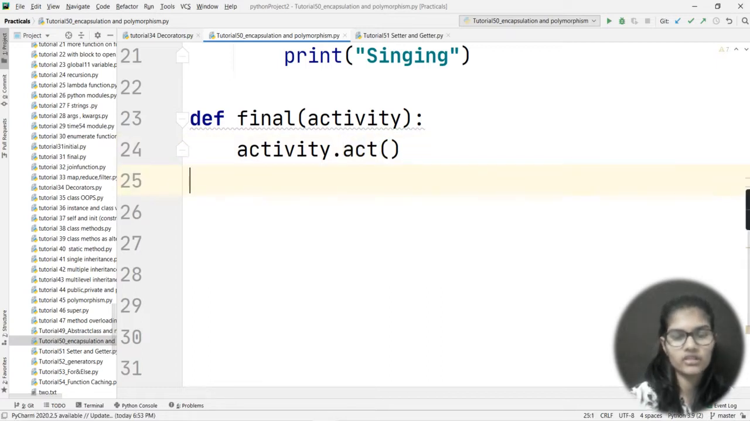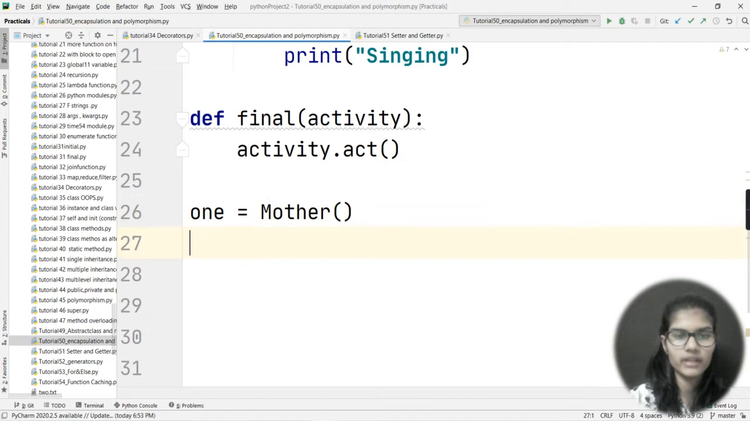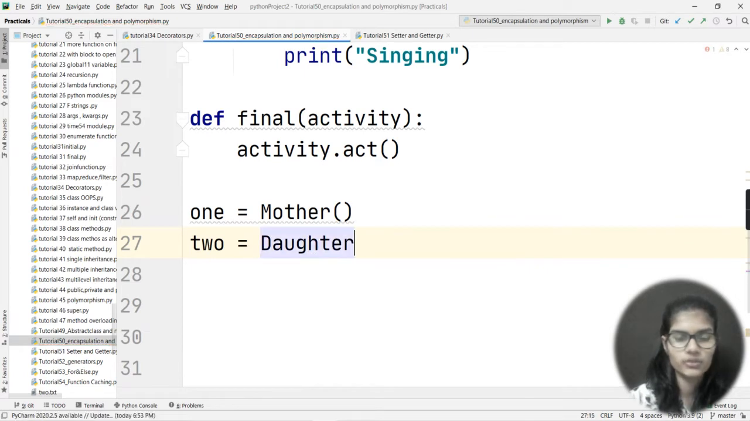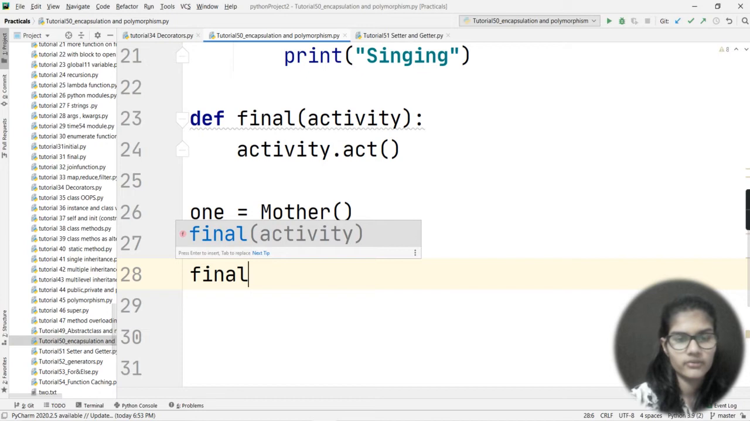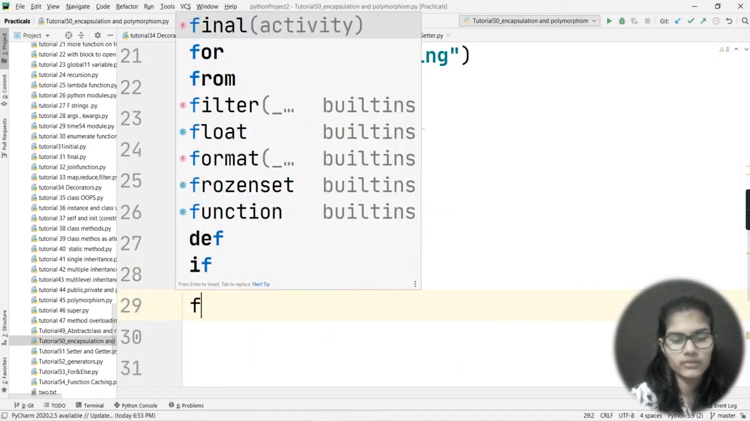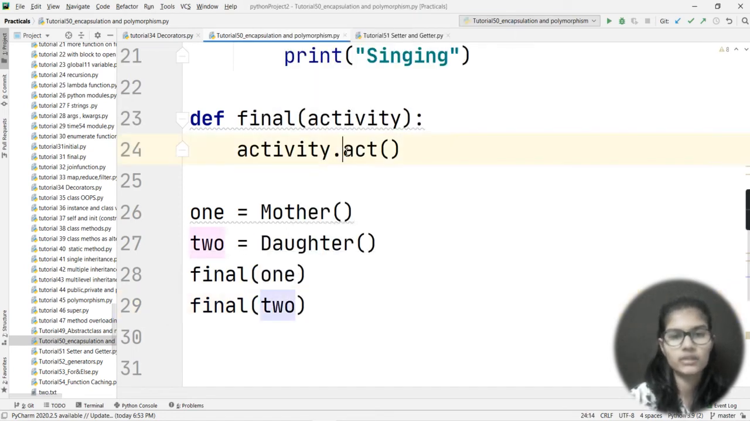After coming out of my class and function, I will declare one object. Let's say 1 is the object for my mother, and for the daughter I have made another object that is 2. Now I write final with 1 in brackets, and final with 2 in brackets. Let's quickly run that.